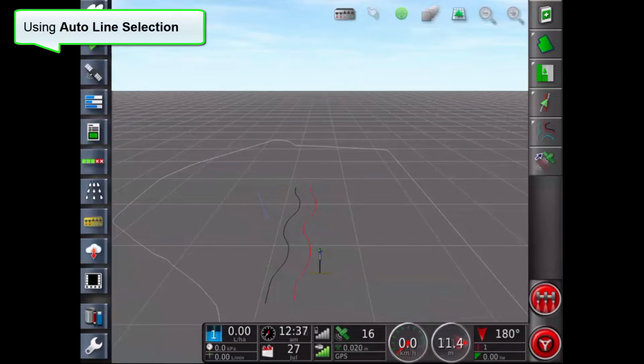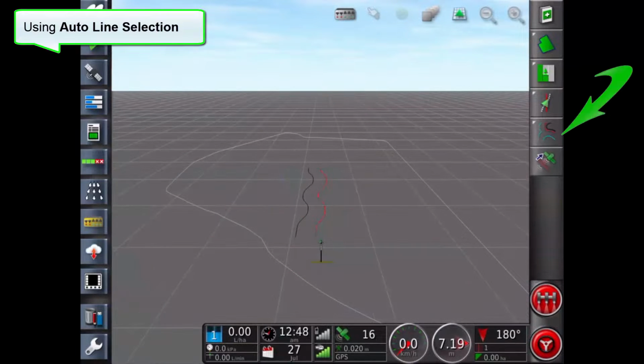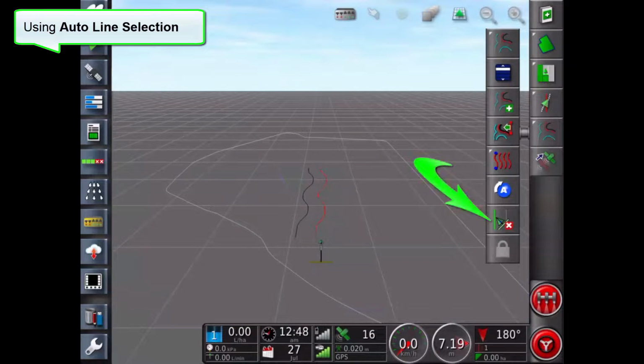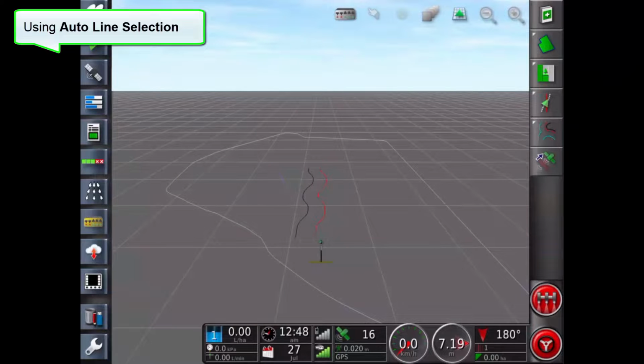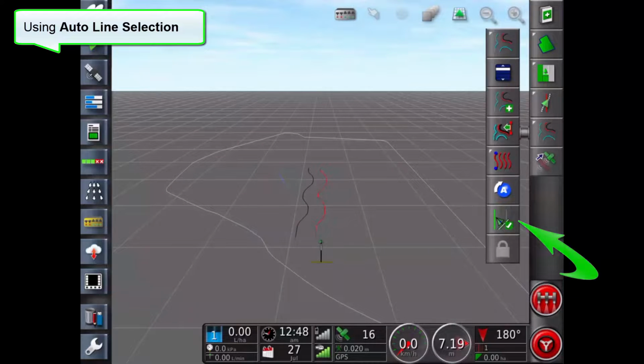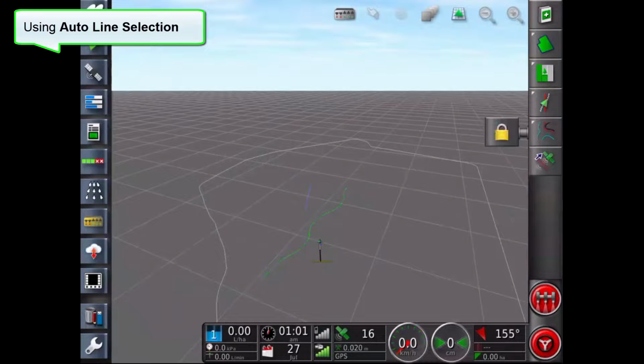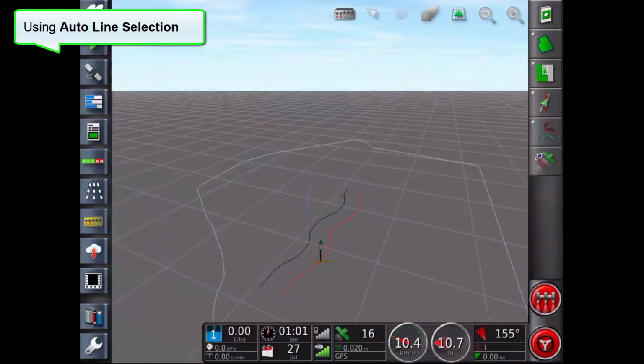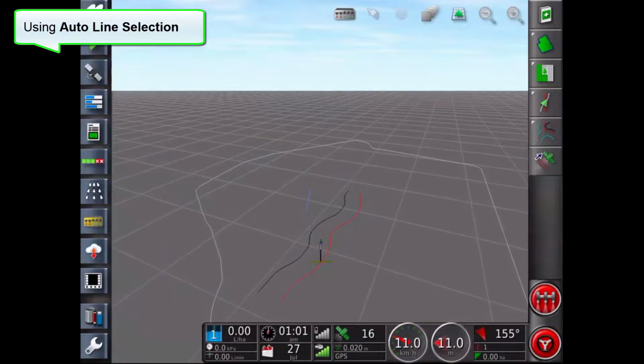Now the auto line selection method. Open the menu and enable auto line selection. This changes the icon to now display a tick. Now the area around the vehicle's current location is searched and the closest line is automatically selected. The Lock to Selected Line button will automatically display.